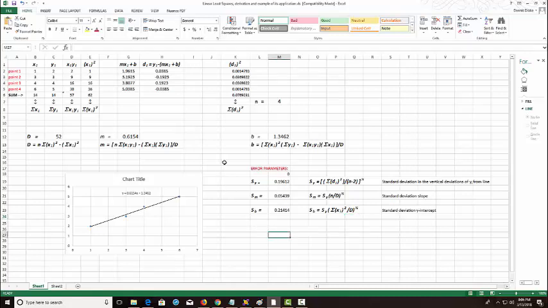All right, that completes the example of how we can use an Excel spreadsheet to evaluate the slope and the intercept of the best fit line, as well as getting the standard deviations for the slope and the intercept.